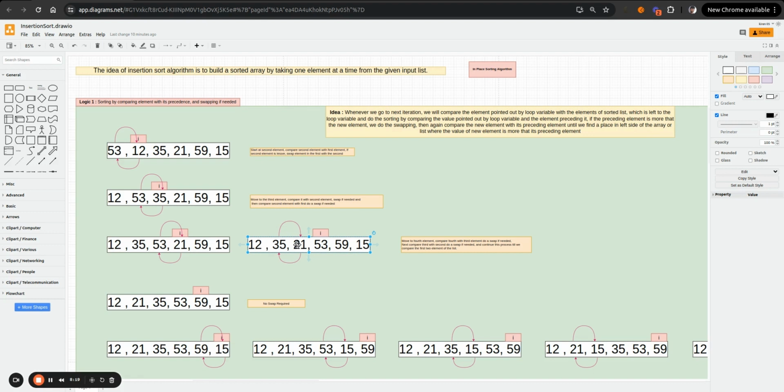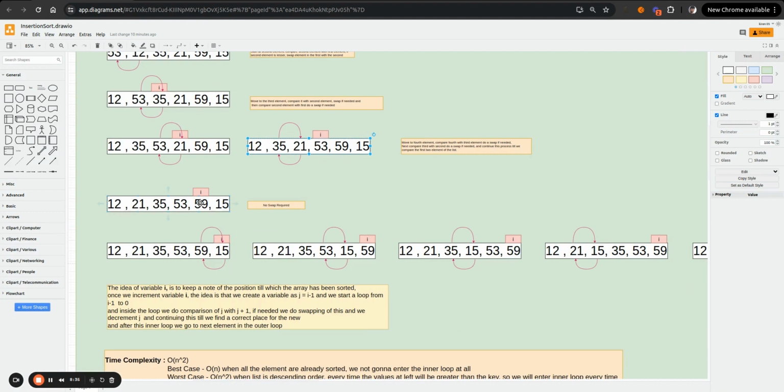After the swapping is done, it's 12, 21, and 35. When it is 12, 21, and 35, the preceding element 12 is not greater than 21. So we're going to be stopping and going to the next element, which is 59. When we are at 59, we can see that the preceding element is not greater than the new element. So no swap is required. So we're going to be incrementing to the next element.